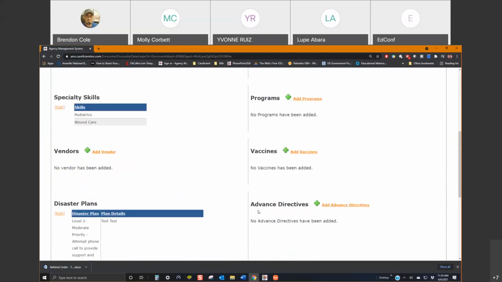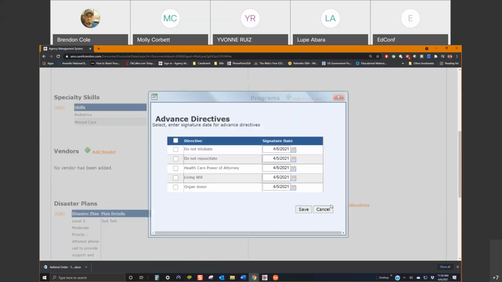Your advanced directive information, you can enter that here by clicking on that advanced directive, and you can choose what's appropriate for this patient.